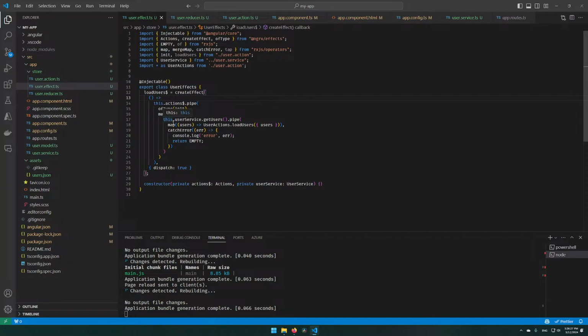Now I just want to make the example simpler, so I just want to use this service to get the data, and after getting data from an effect, I dispatch a new action. The action I chose is load user. I just want to put a list of users into a state.